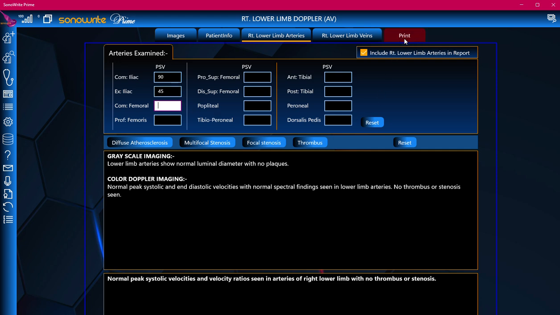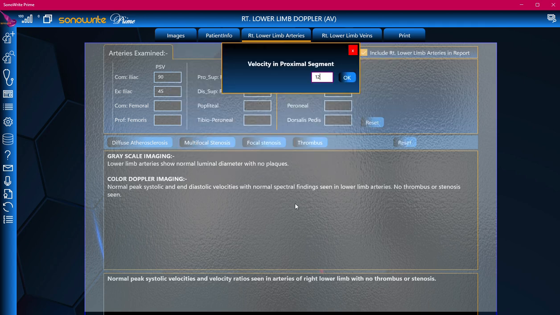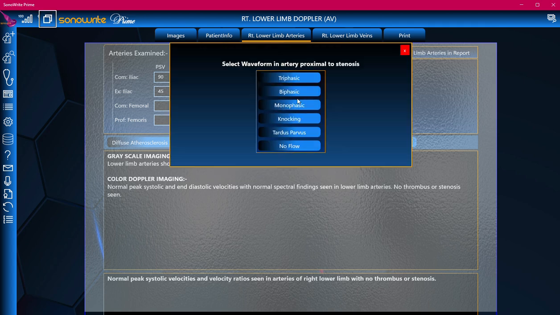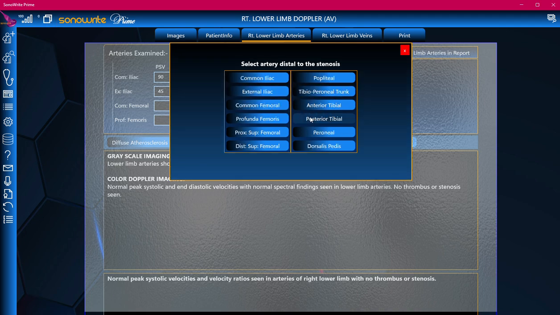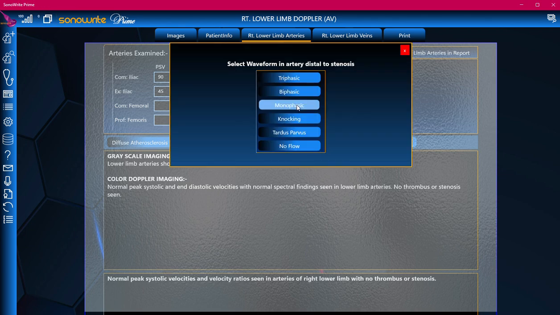If there is diffuse atherosclerosis, click on this button. Usually, in this case, there is progressive loss of peak systolic velocities. You have to place values of proximal segment velocity and distal segment velocity. Like proximally, in the common femoral artery, it is 120 centimeters per second, and the wave pattern is biphasic, while distally, in the posterior tibial artery, velocity is 30 centimeters per second and has a monophasic flow pattern.